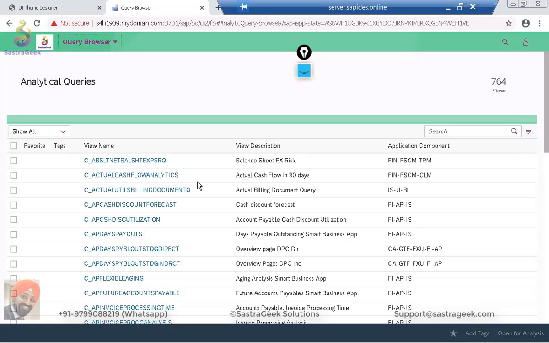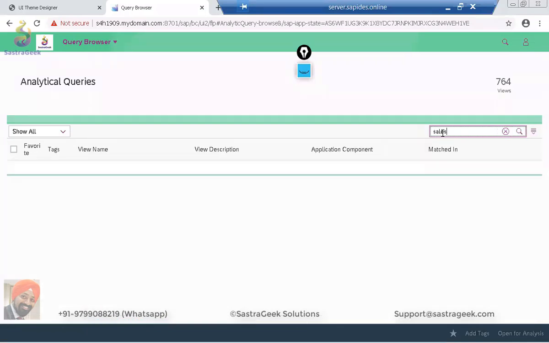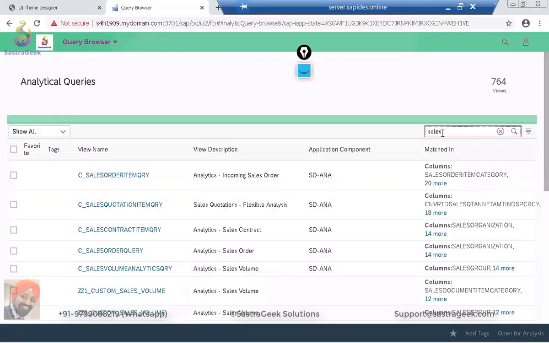Okay, so we were here that we need to go into the query browser. Within the query browser, you would see the multiple CDS views here. So these are all your CDS views. On the right hand side, you see open for analysis. Okay, so you can do your analysis by clicking on here. But first you need to select your CDS view. So you can simply type, let's say you want to search on sales. Okay, so based on the sales, you want to search what are the different CDS views available.